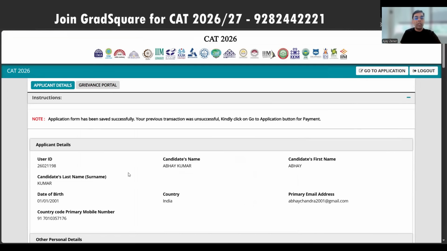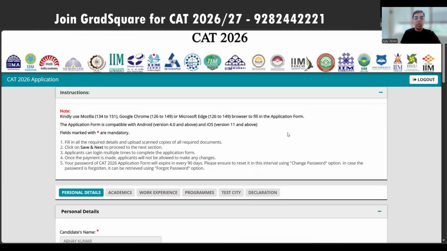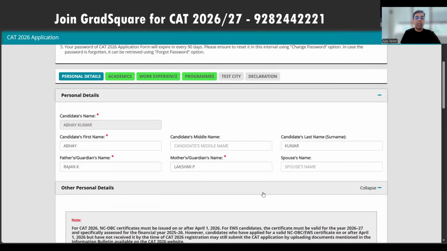Now, once you log in, you can see all your application details out here. The entire detail will be visible here. And then there is a tab right here on the top which says go to application. You can click on that, and that takes you to the application portal. In this application portal, you have 6 different sections. You have the personal details, the academic details, work experience, programs, city, and the test city and the declaration.